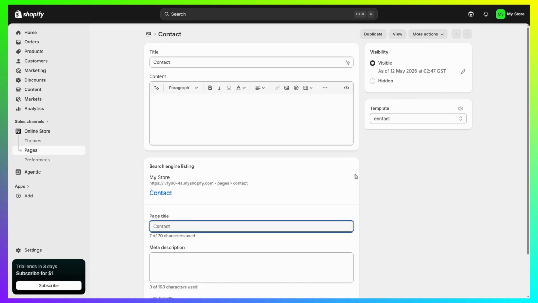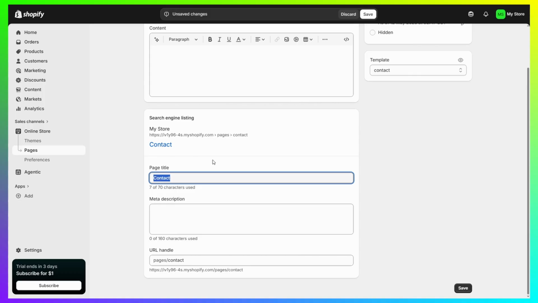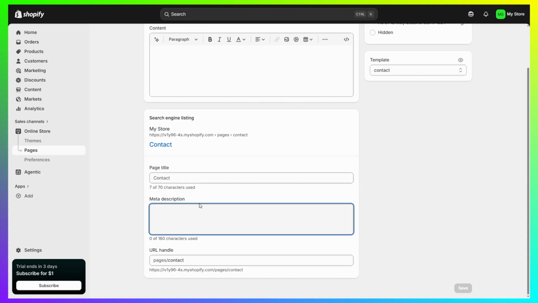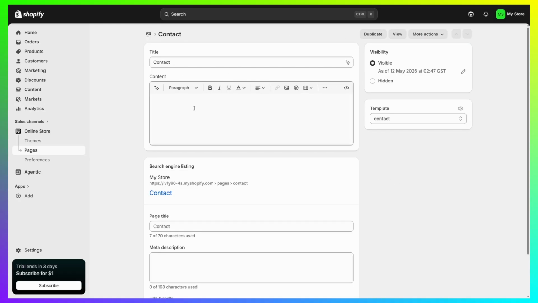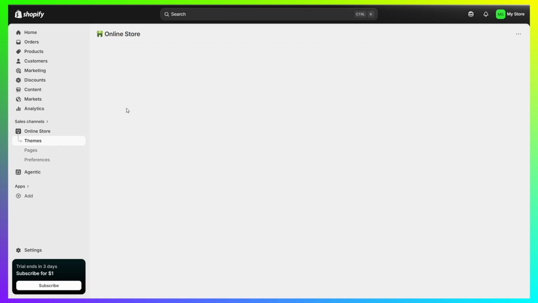But most importantly here, we have the search engine listing. And if we click on the edit option, we're going to be able to change the SEO title of the page, which is basically the title that is going to show up in Google searches, as well as the meta description. We can just feel free to add one in here, which again is going to show up in the Google searches. And then we also have the ability to change the URL handle to this page. And if you change it, you can even make it so that the previous one also redirects to the new one. So once we're done with all of these settings here, what we can do is actually adjust the page itself and add things to it.